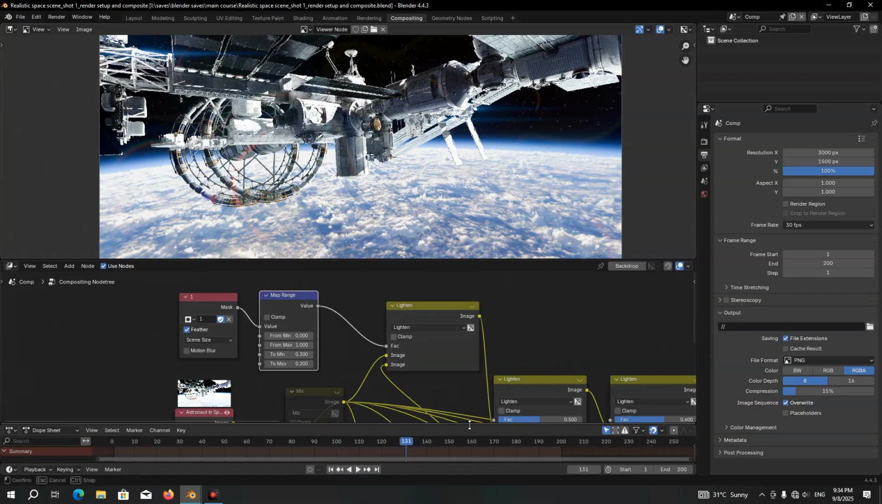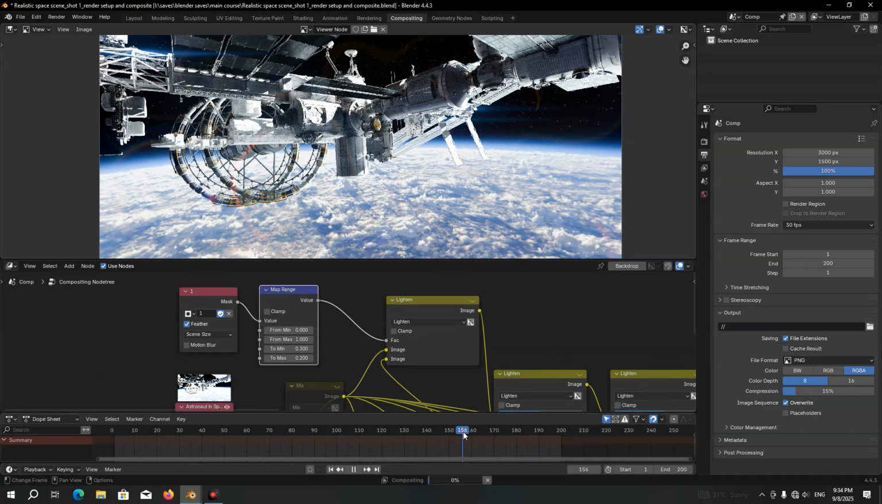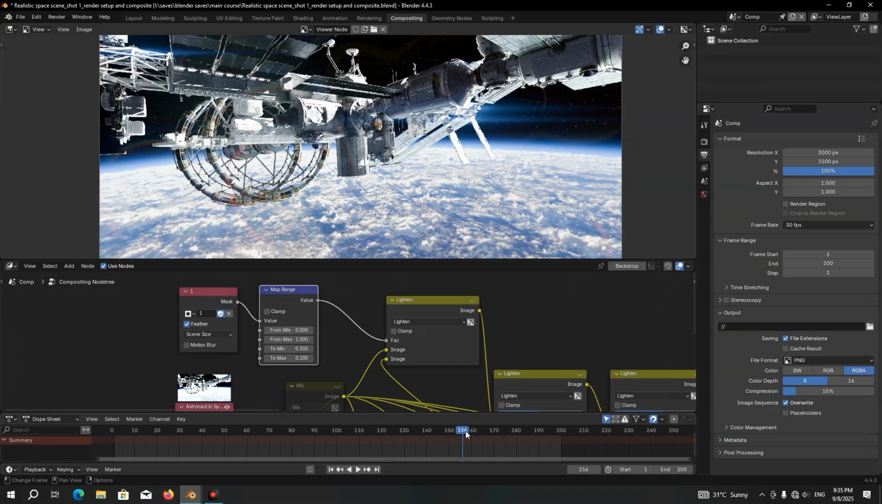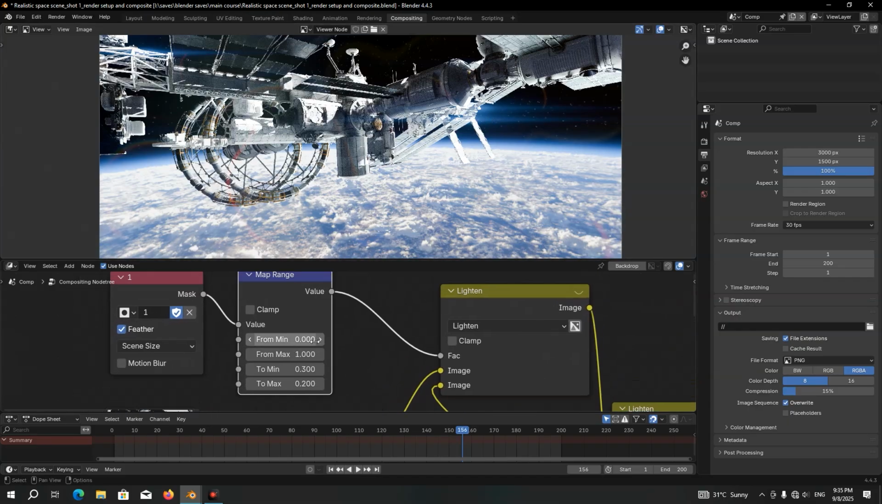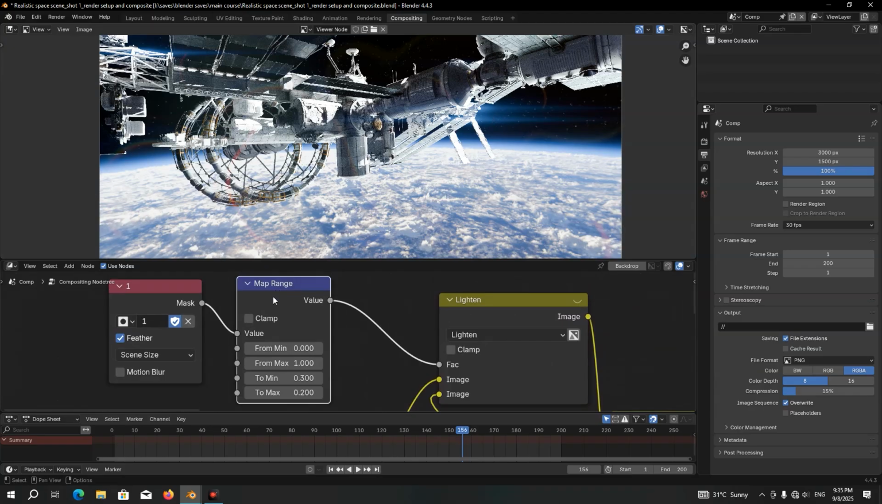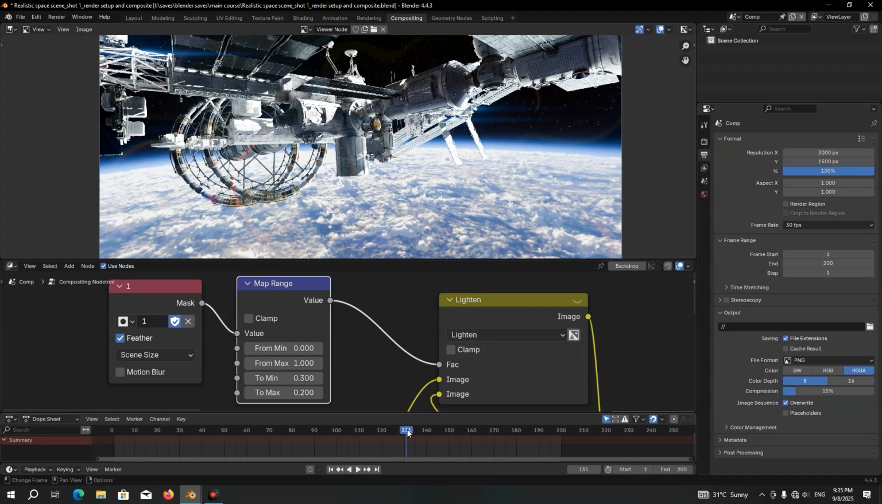So let's scrub through the timeline a bit to see if there's any more problem. And as we move forward, we can see again this side has more glare than it needed. And to fix that, we can again take advantage of our good friend the map range node, where we can animate the 2max value. So let's go to frame 131. This is where the glare starts to increase.